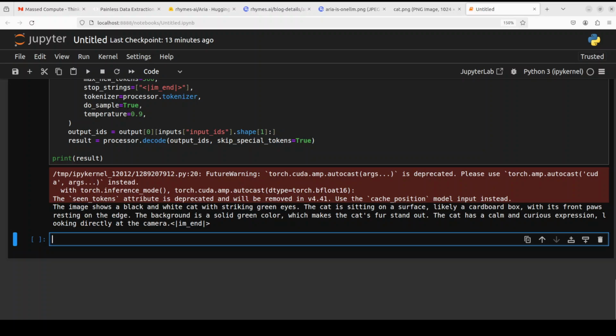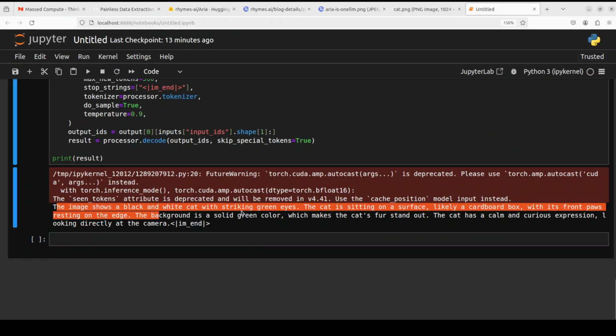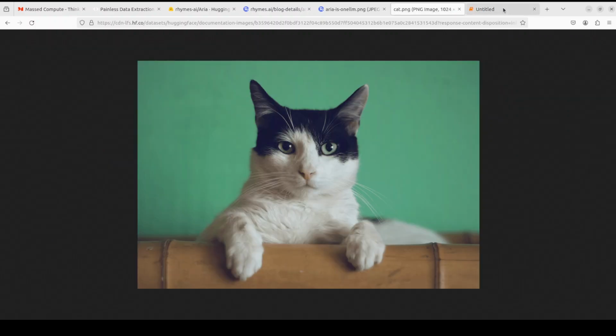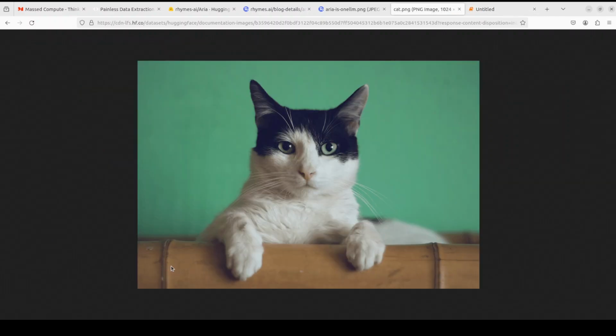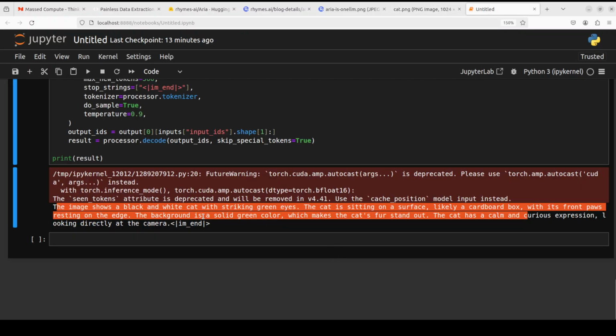And there you go. It says that the image shows a black and white cat with striking green eyes. The cat is sitting on a surface, likely a cardboard box. Let's check it out again. It's a bamboo, I guess. It's not a cardboard, it's a bamboo. Maybe it's a cardboard, I'm not sure. Anyway, the background is a solid green, which makes the cat's fur stand out. The cat has a calm and curious expression, looking directly at the camera, which is quite good.